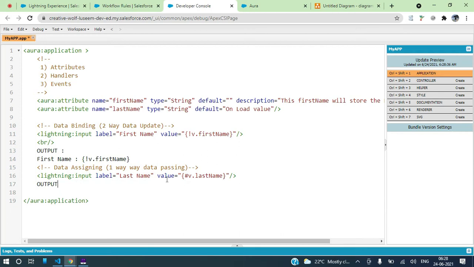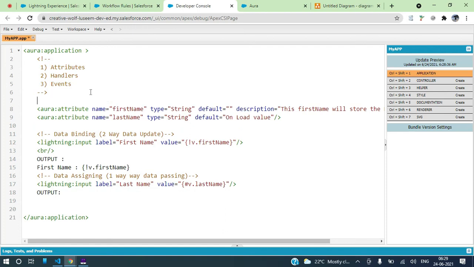Their default includes the value. Say this is as simple as this one. String last name equal to onload value. If I say only default and I don't enter anything, it will be like this. If I don't provide any value, this will be assigned to a blank. If I don't have a default, then it will be declared, not initialized.